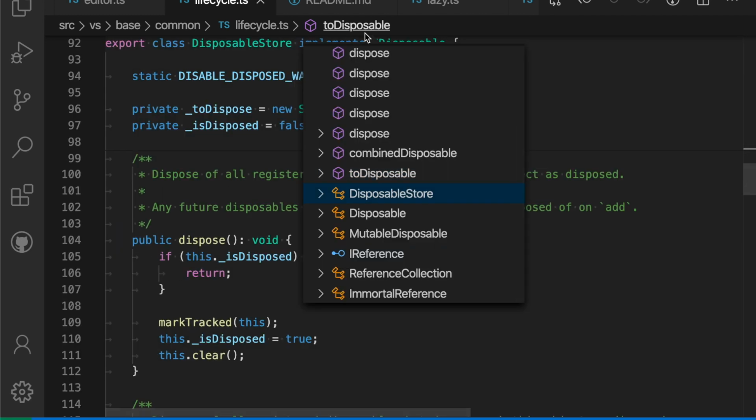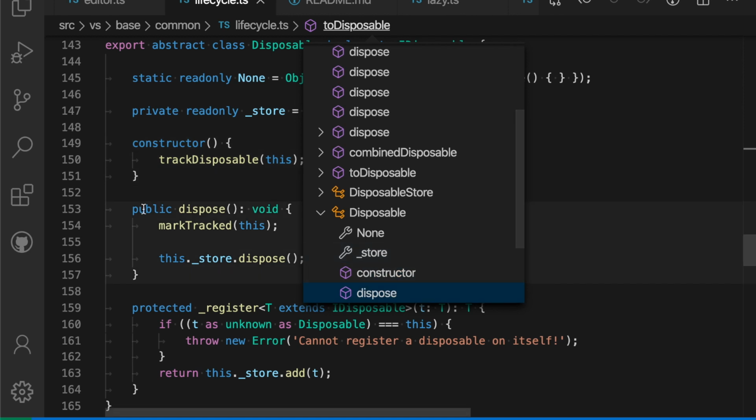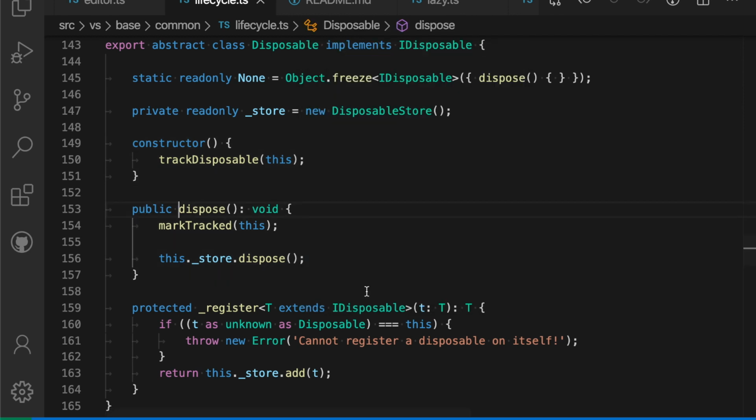If I navigate through this using the arrow keys, for example, it will start highlighting the various entries in the list. So as I go to the dispose method here, you can see that is being highlighted, and then I can just click on that, and now my cursor is at the dispose method.